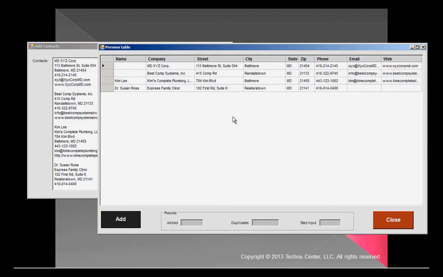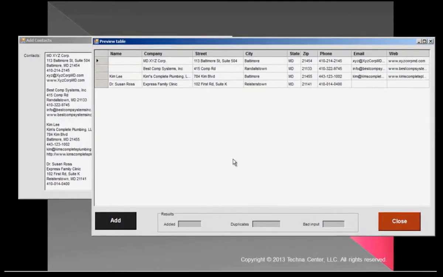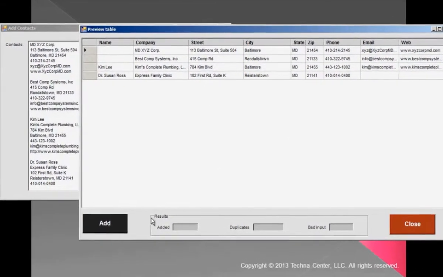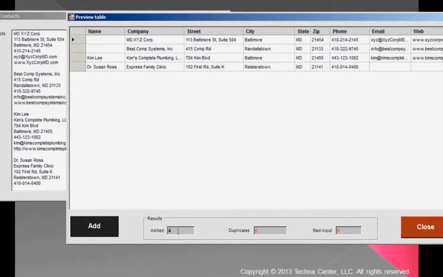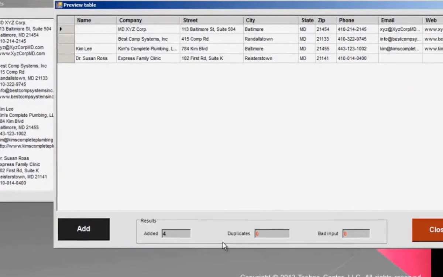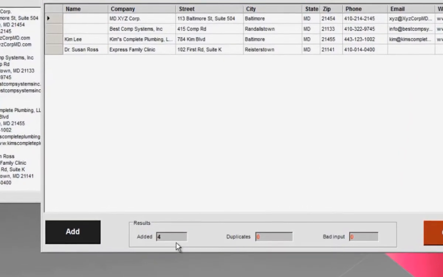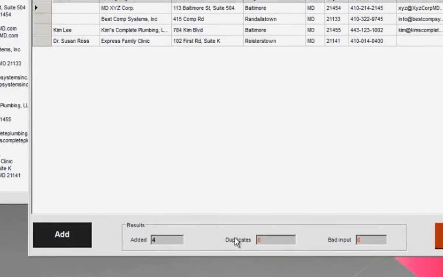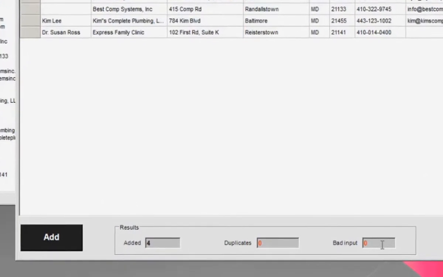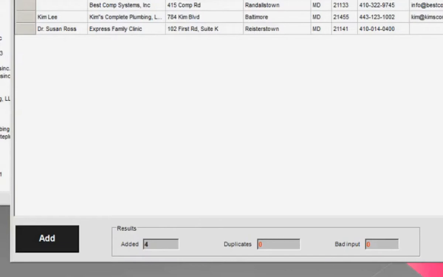So we are ready to add this to our database. And all I have to do here is click Add. Now, if I look in the results area here, I see that 4 contacts have been added. The program didn't find any duplicates in my input. Therefore, all contacts are now added.